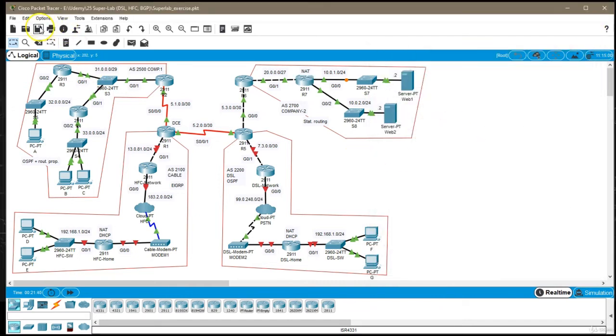Okay, I'm going to save this and make sure that I change your original Packet Tracer file.